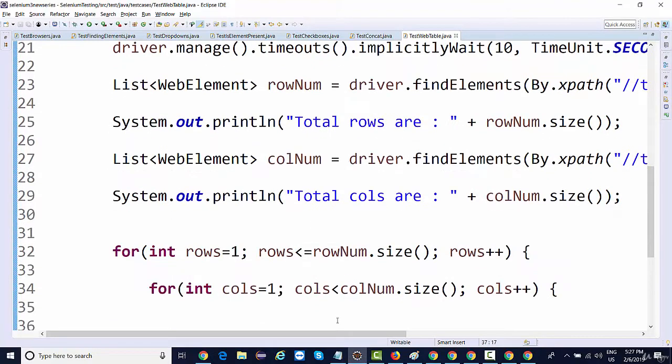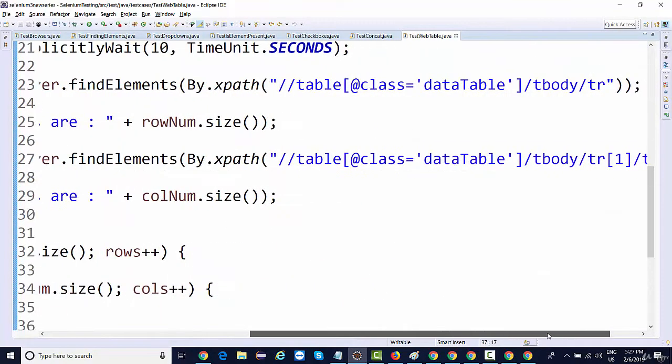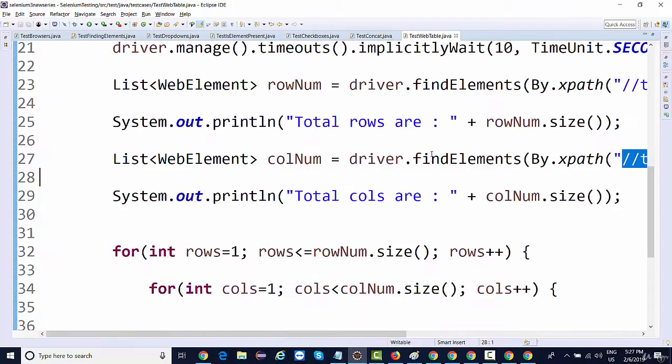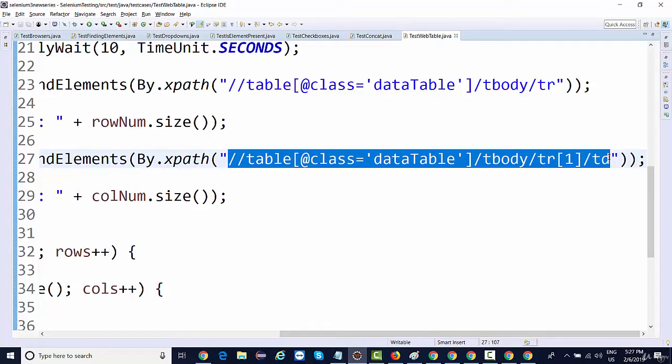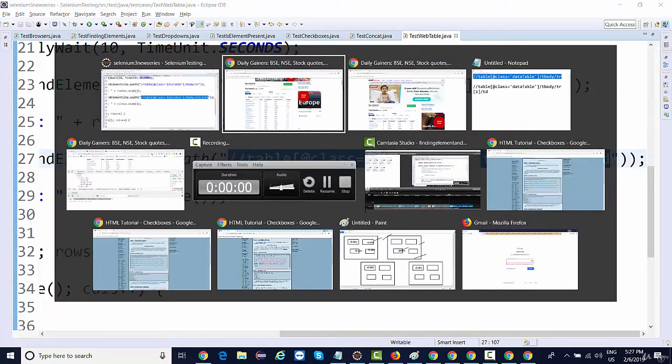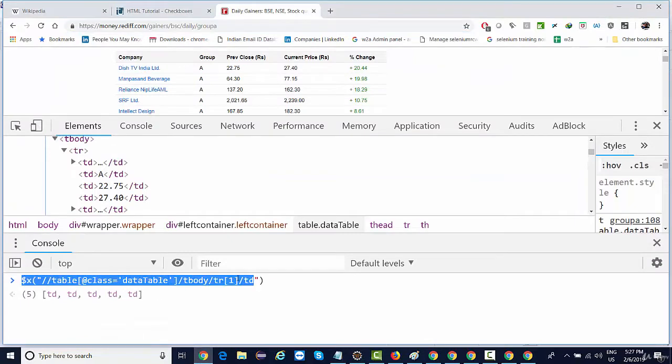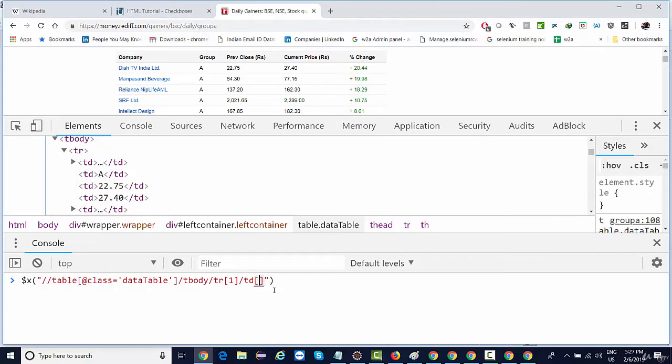We need to iterate over each row and each column. So, the row and the column. Let me show you how this will work. If I go back over here, this is TR1, the row starting point. This should give you the first row. And if I give TD1 over here, this should give you the first column. If you see over here, this is the first column.